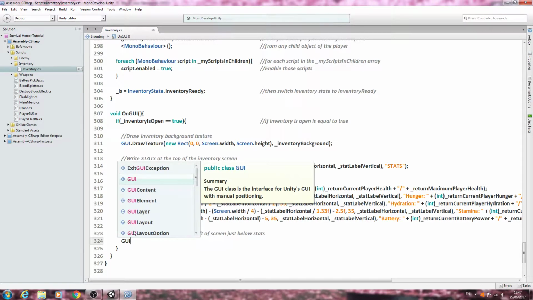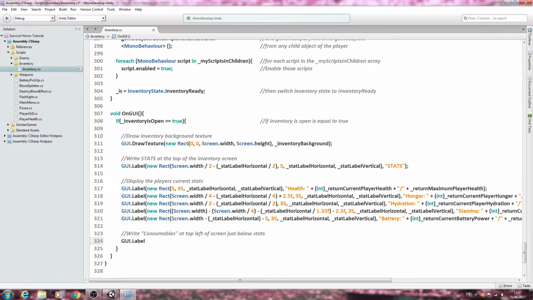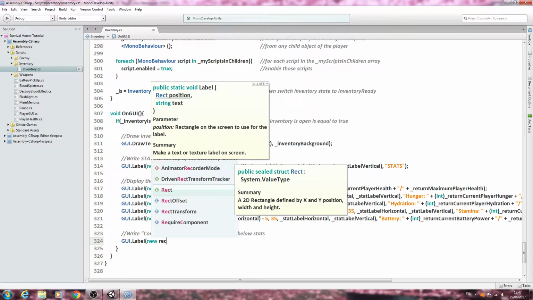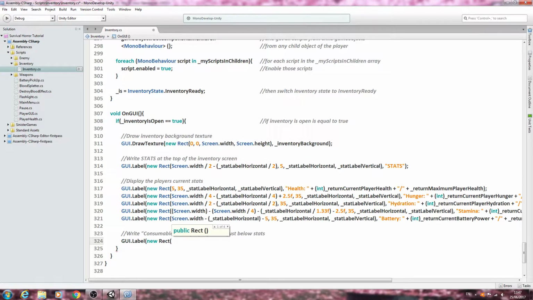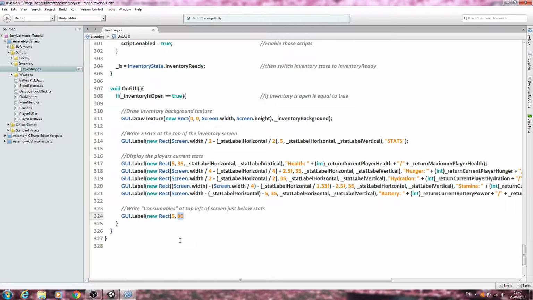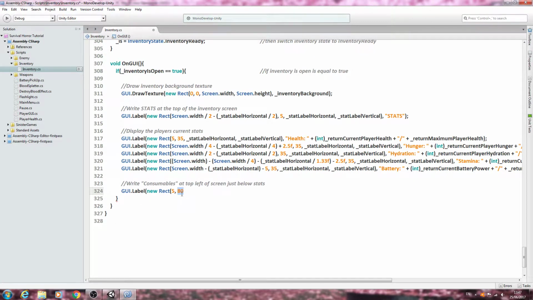So we need a GUI dot label, open brackets, new rect. We'll open brackets again, and we're going to say 5, and I'm going to use a value of 80. Again, I've done a little experimenting just before the lesson. About 80 seems about right, but this second value we're going to write on all the lines that we're going to do in this video, you may need to alter to suit your project.